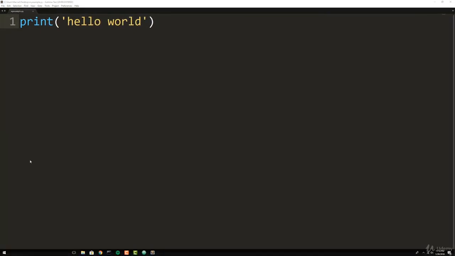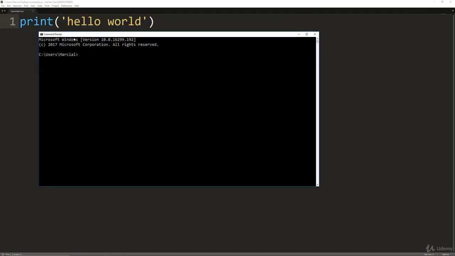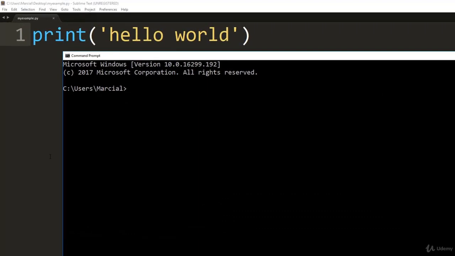Since I'm on Windows, I will open up a command prompt. If you're on macOS or Linux, you'll open up a terminal. Then you'll want to change directory to your actual desktop or wherever you saved this .py file. So type cd and then desktop to change directory to your desktop.